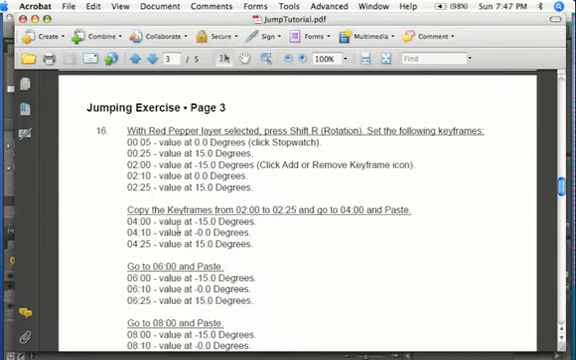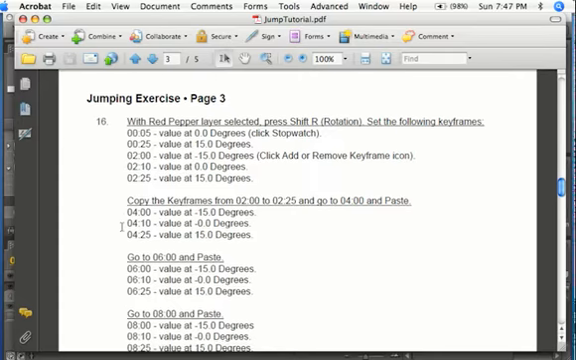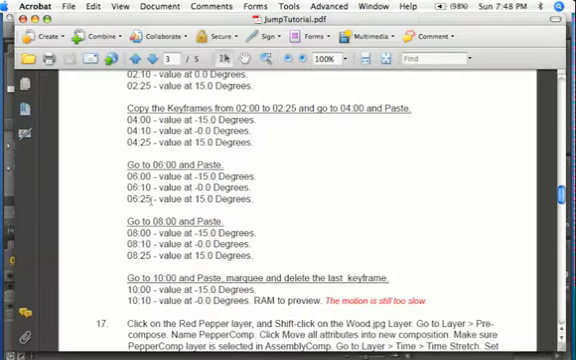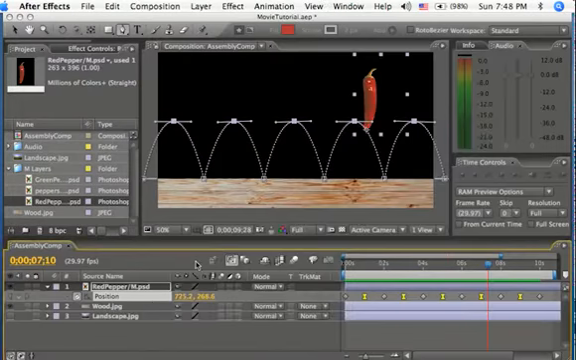We're going to go through a series of setting rotation keyframes, and then we are going to copy the keyframes and paste them at 2 seconds, at 4 seconds, 6 seconds, and 8 seconds. Actually, we're going to use the ones at 2 seconds to 25 frames, and we're going to paste them into 4 seconds, 6 seconds, 8 seconds, okay? And then 2 of them at 10 seconds. So let's minimize the screen.